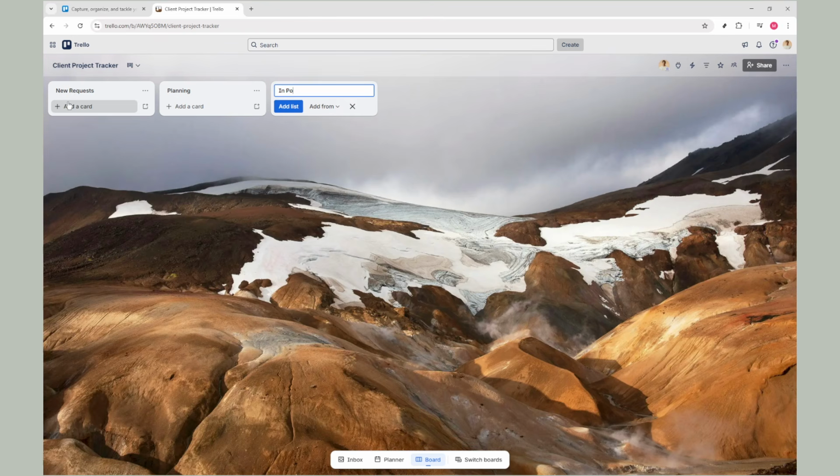After that, create a list named Review. This is useful for anything that needs approval, feedback, revisions, or a final check before delivery. Finally, add one more list called Completed. This is where finished client work goes, so you can keep a record of what has already been done.